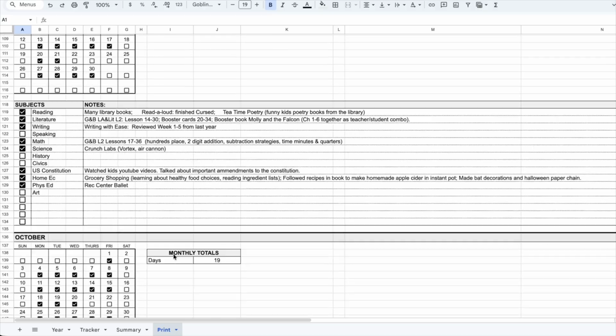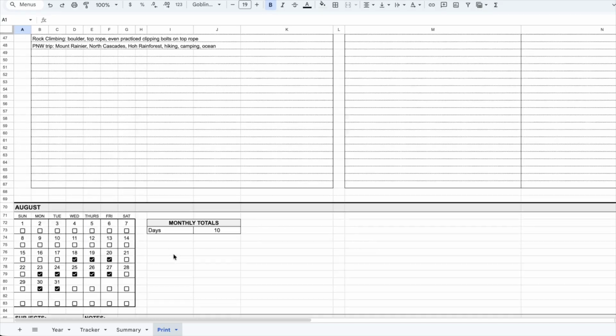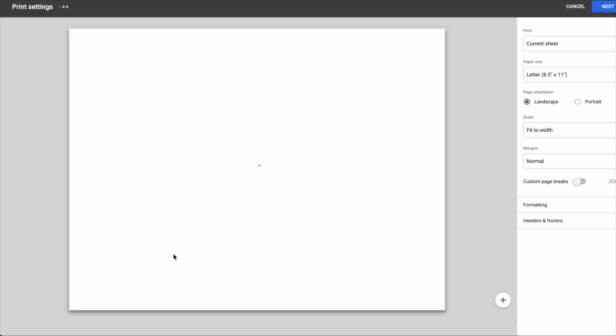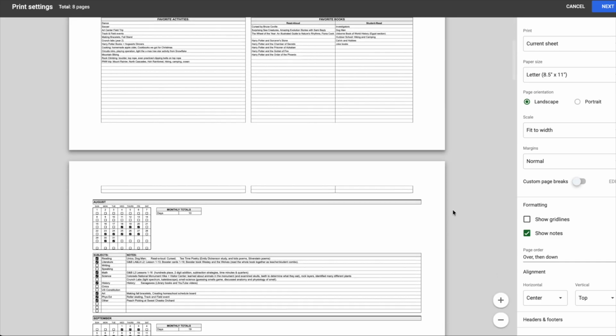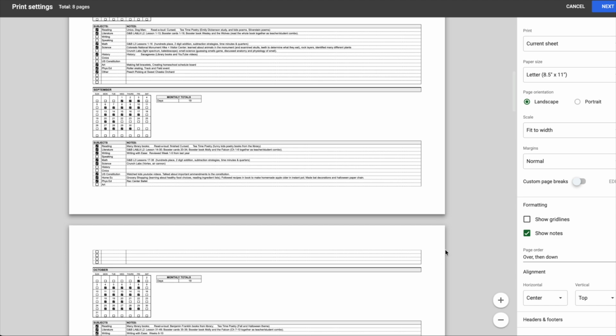So all you have to do when you get to the end of the year is go to this print tab and click print. And then this page pops up and you can print it as it is. But I like to change a couple options to clean it up a bit. So I go down to formatting, unselect the show grid lines, and then I like to put in a custom page break because as you see, the way it is, it will print everything, but it chops stuff off in weird places.